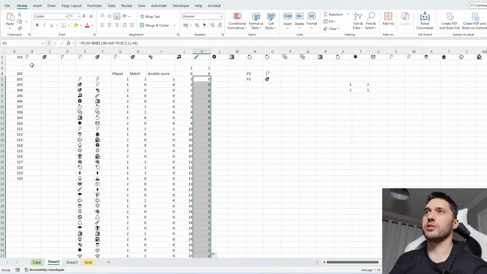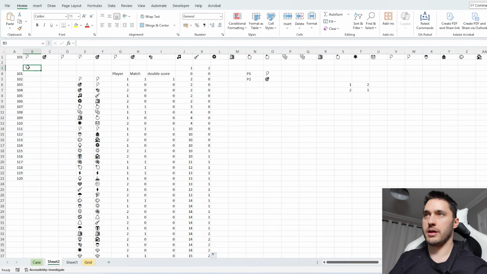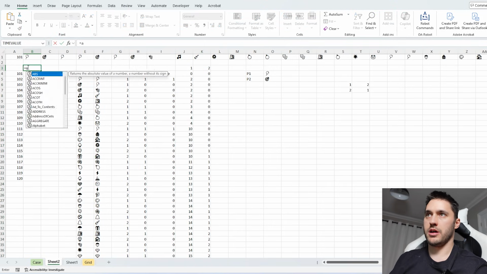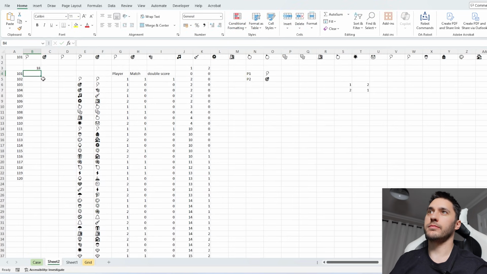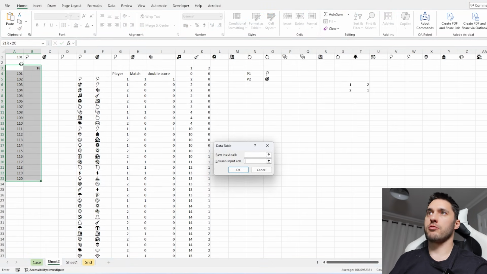Then we just want to know the differential in score. So it's going to be the absolute difference between this and this. And hopefully that is right.